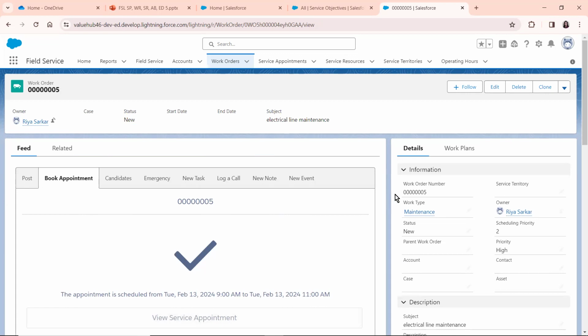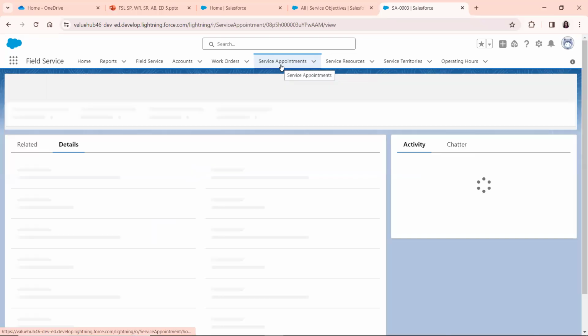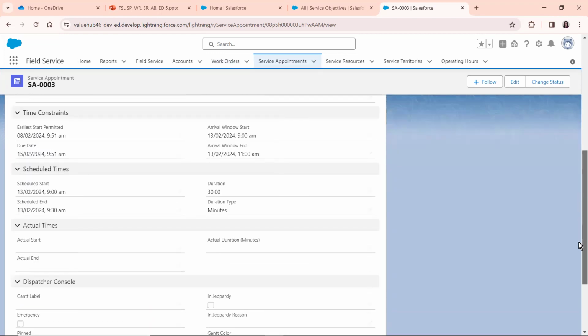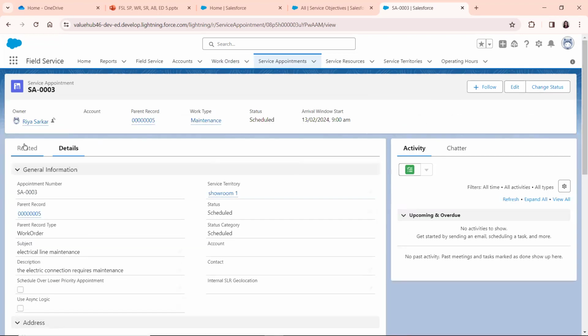As you can see, this is the view service appointment section. You can also click on this to open the service appointment in a brand new place. See the service appointment. See the scheduled times that were selected by you. That's the service appointment section.